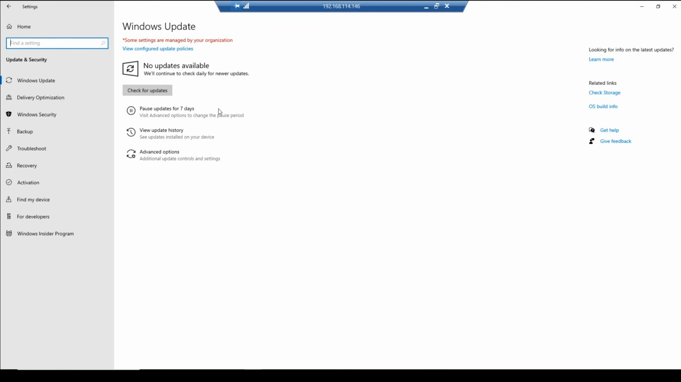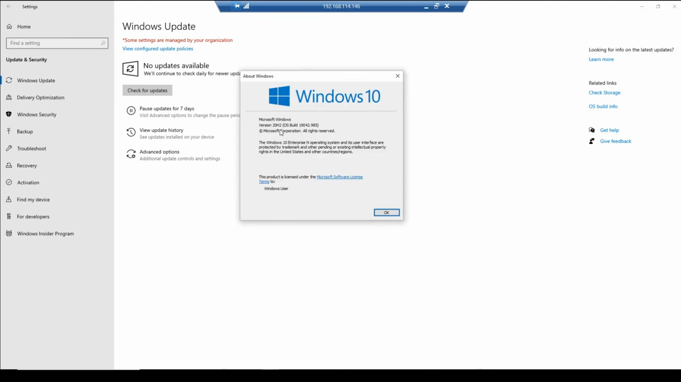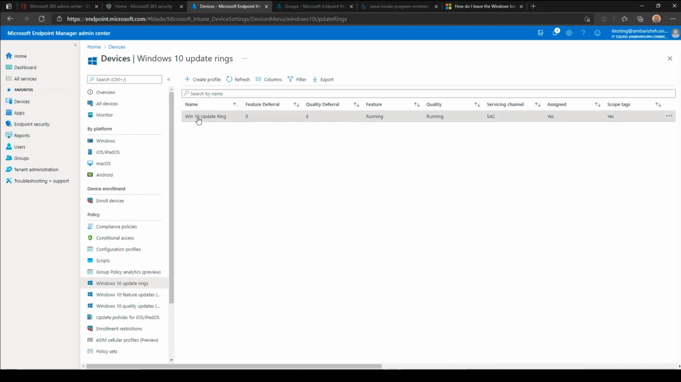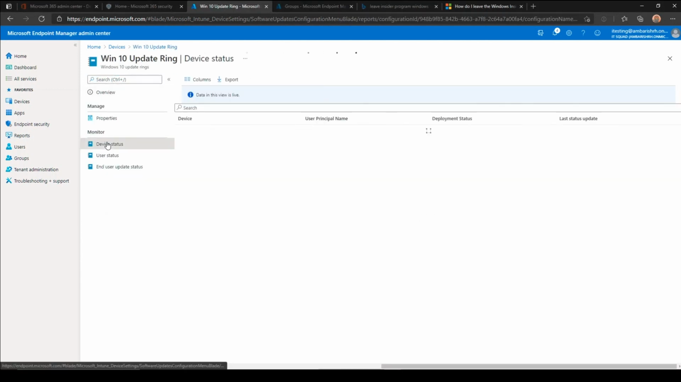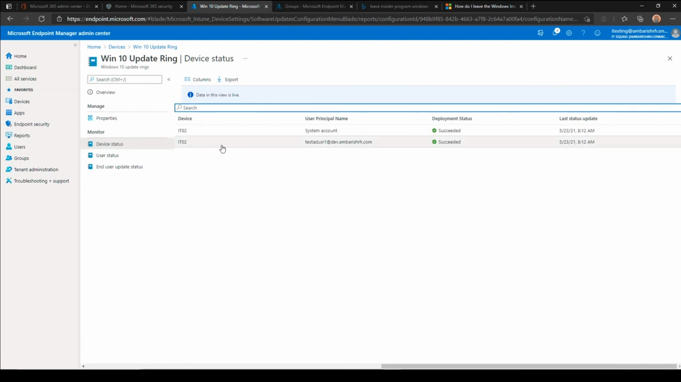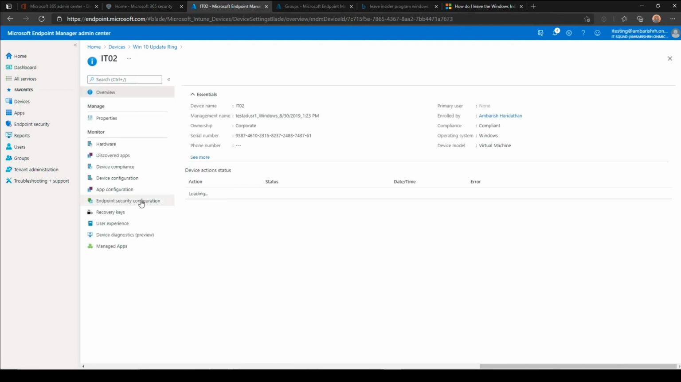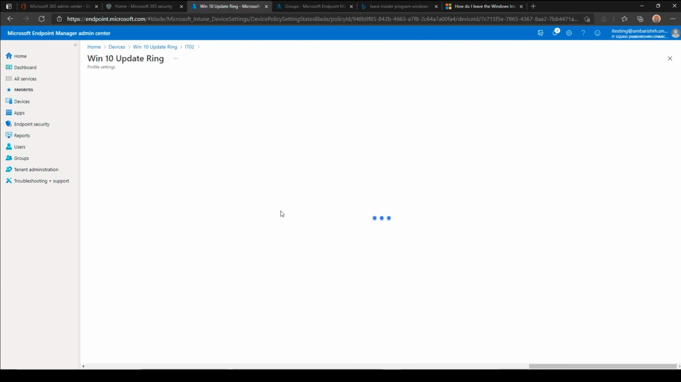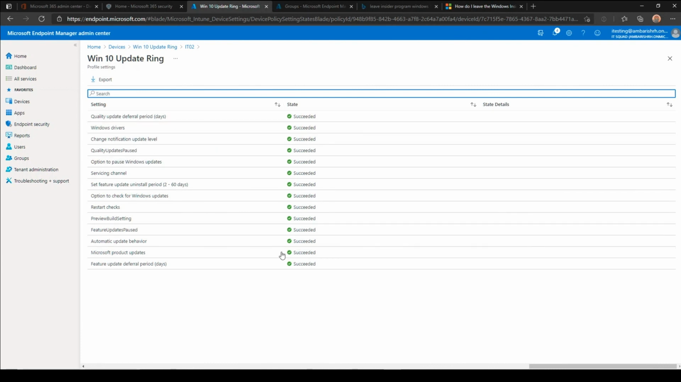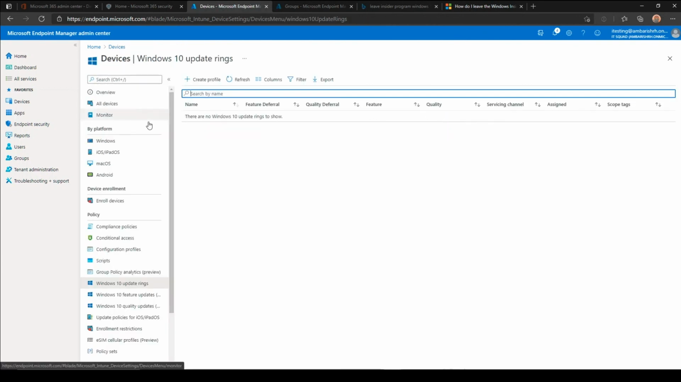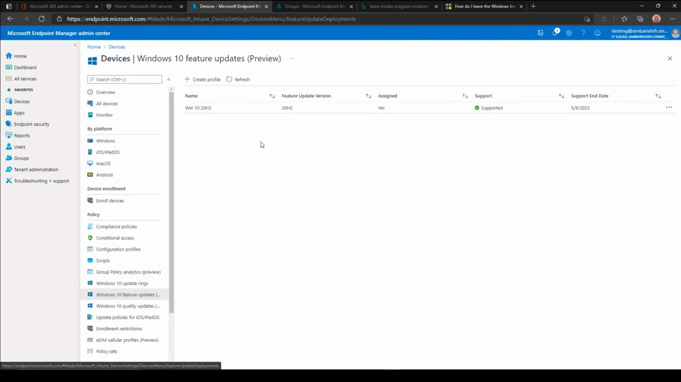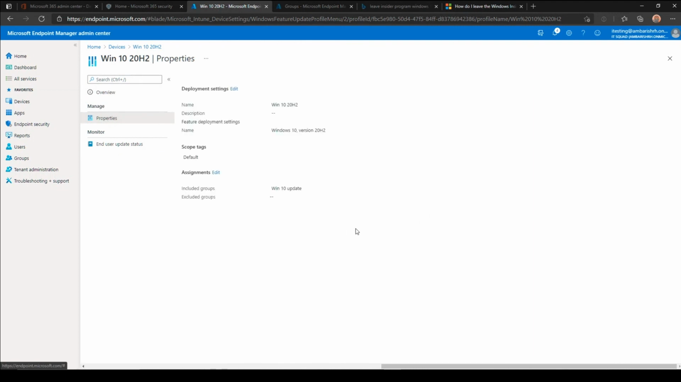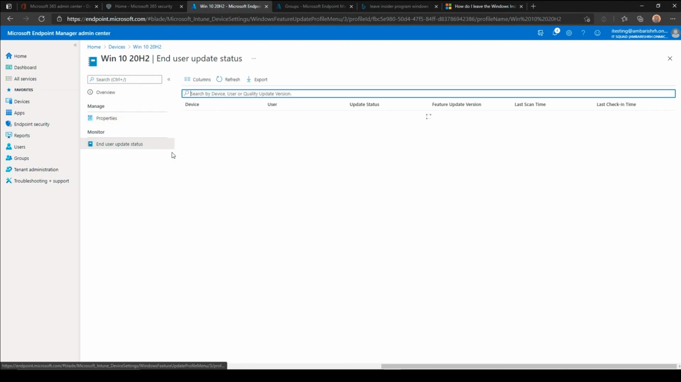No updates are available now. When I look at my Windows version, it is 20H2. If I go back to my update ring and look at the device status, I see the device is successful now. All the configurations are in place. So if you look at the Windows Update ring, all of them are successful now, which is very good. And then if you look at the feature updates, the feature update should be successful as well.